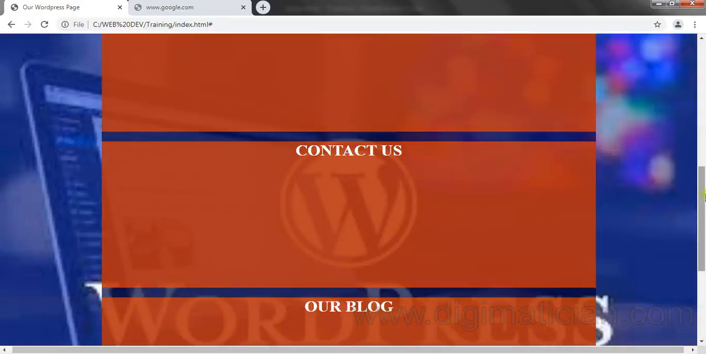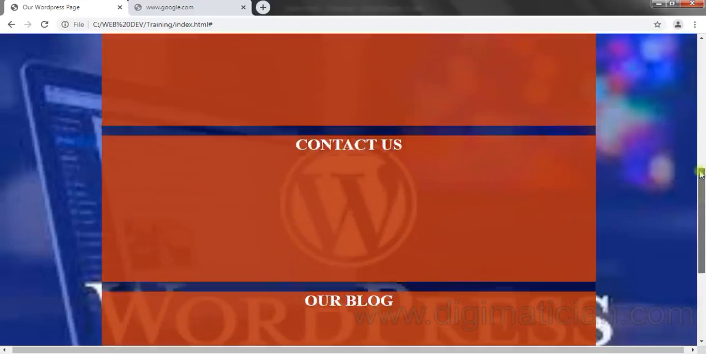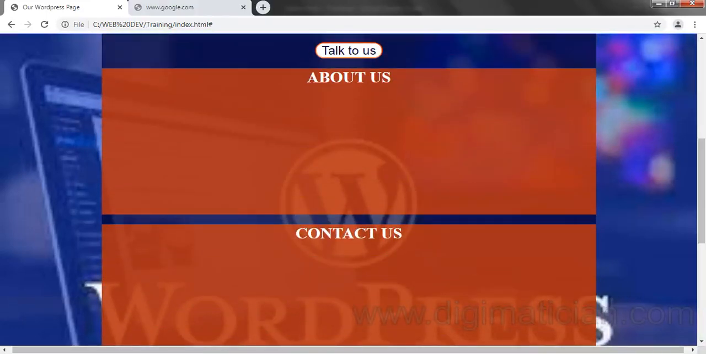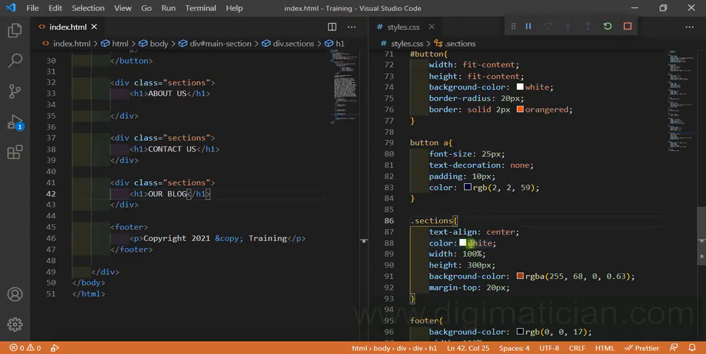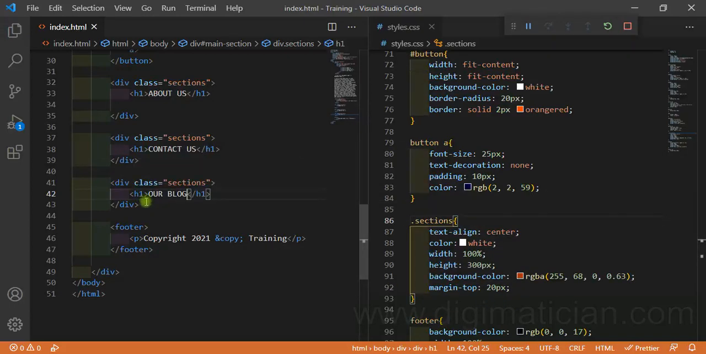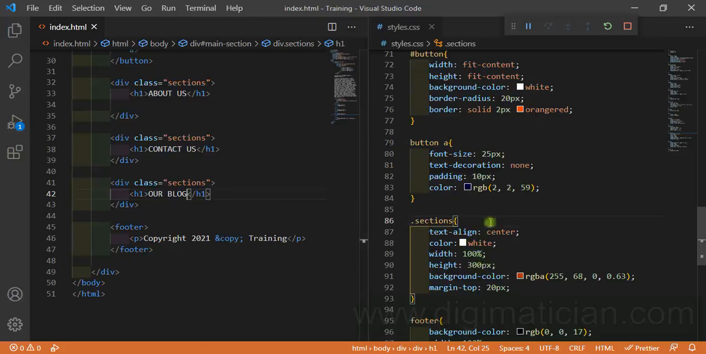Did you see what happened? All of them, the about us, contact us, and our blog, they all have the color of white, and they are all aligned center. So that is inheritance. Instead of declaring my h1 or giving my h1 a separate class, I said let it just be there because I know what I want to add there. So even if I add a paragraph within all of them, it's still going to align all of them center and give them the color of white.